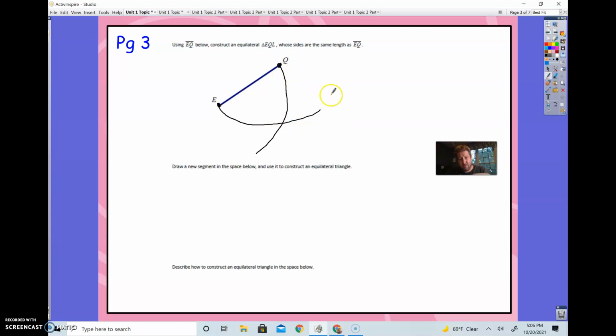Now once again, you can make a full circle, and I do apologize because I don't have a compass here, but what I do find when you do this is that that point is now equidistant to both points. So therefore, if I connect it to both E and Q, I've got myself an equilateral triangle. And that's pretty much how you make the triangle.